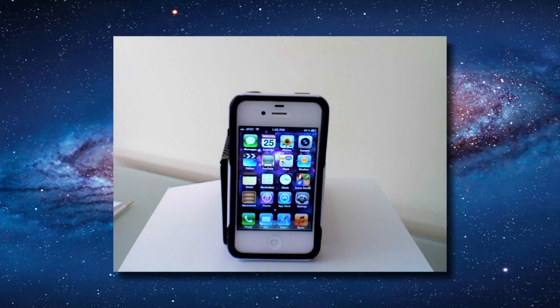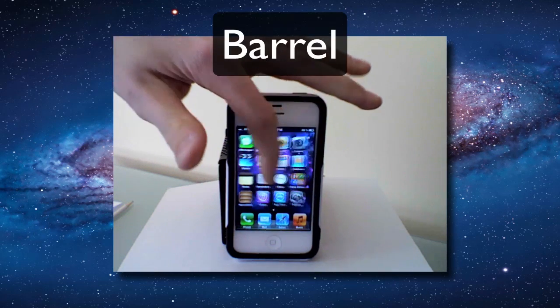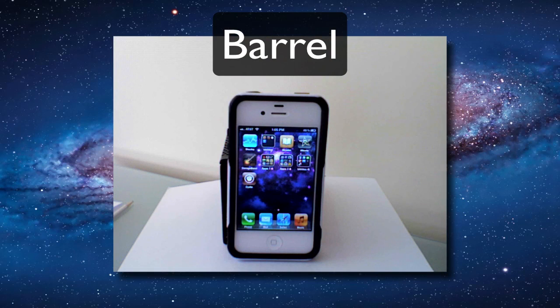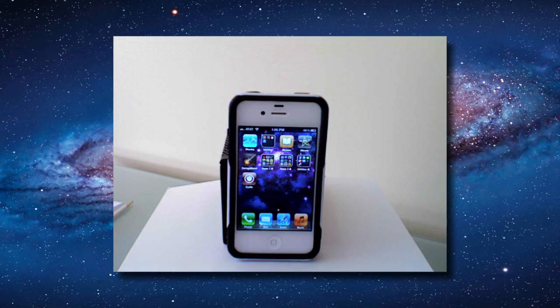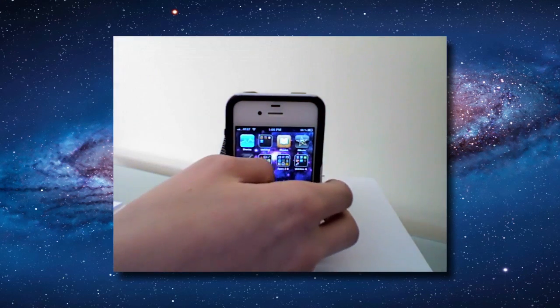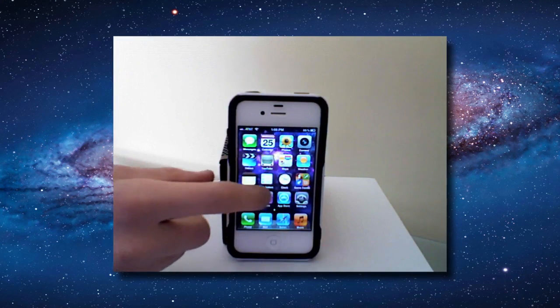The next tweak I want to show you is another classic that we've known for several years. It's called Barrel. Now what Barrel is, if you haven't seen my video on Barrel already, I probably made one earlier last year in 2010 or 2 years ago. What Barrel is basically, it adds these really cool page effects when you slide the pages on your iPhone.